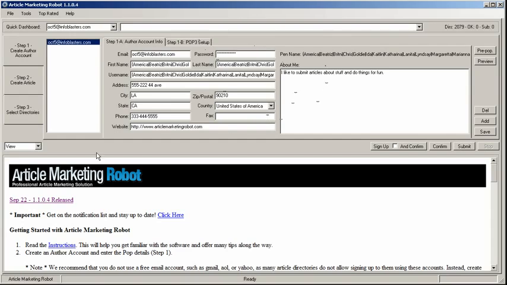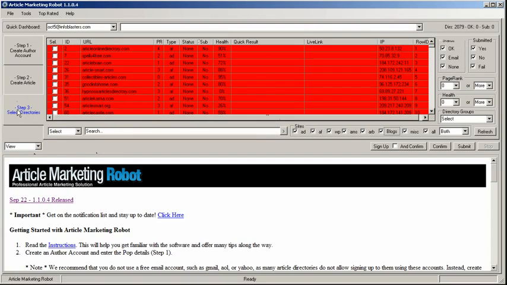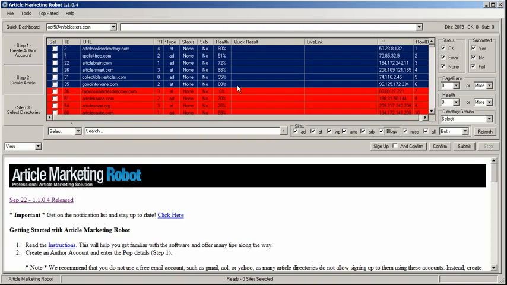So I've got my author account set up. I'm just going to go to select directories, and in the select drop down box I have a bunch of different options. If I select all, I get all the sites selected. You can see that they were selected here. If I select none, then they go away. Or if I highlight a few different sites, like control or shift click, all those, and I go all highlighted or none highlighted or highlight all.